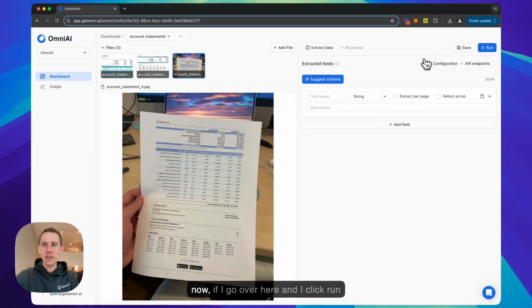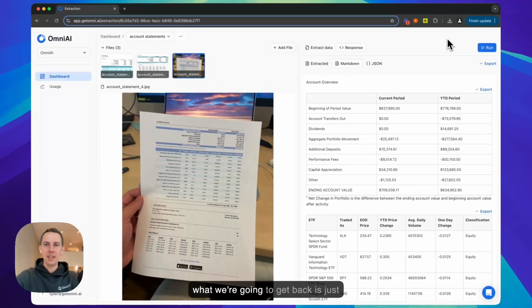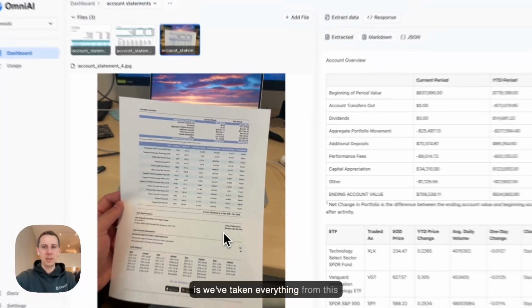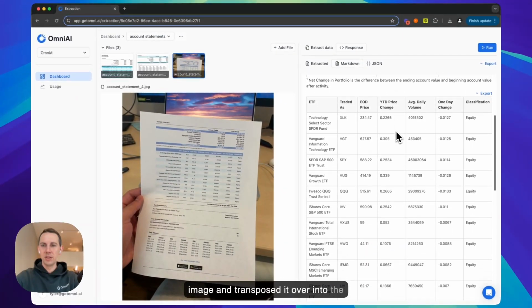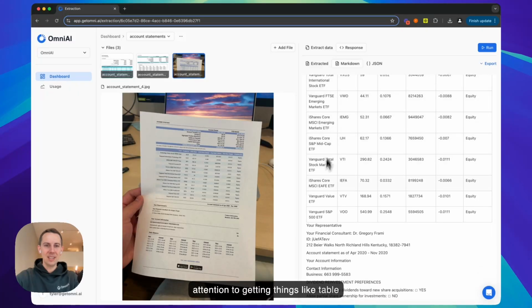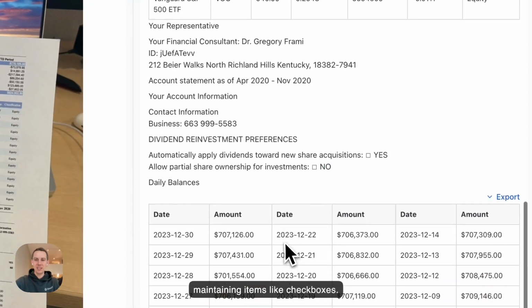And so right now, if I go over here and I click run without defining any schema, then what we're going to get back is just the plain text from this document. So we've got our markdown response right over here, and what we've done is we've taken everything from this image and transposed it over into the text format. We pay very special attention to getting things like table formats correct, as well as maintaining items like checkboxes.